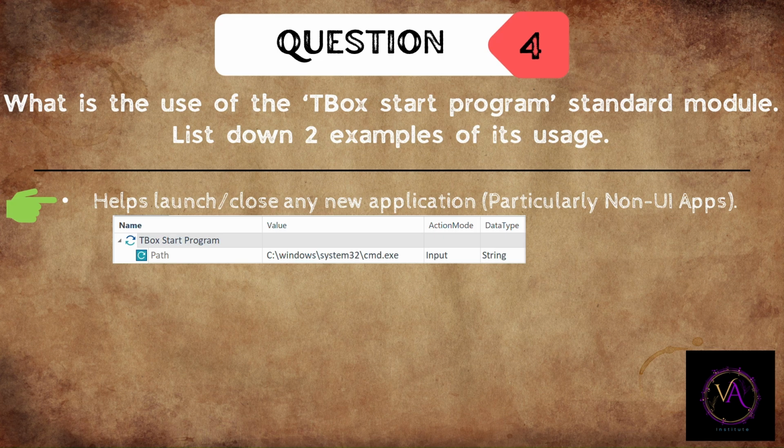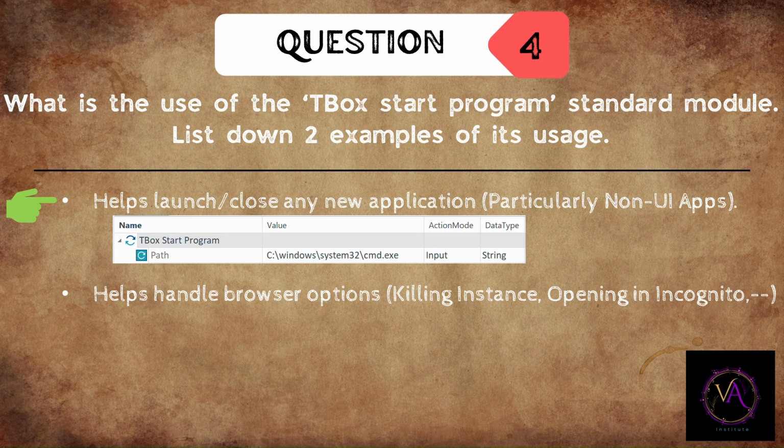Now one more thing, one more example is there. So helps handle browser options. Now this is really interesting option. The reason why I say it is interesting option is that you require this a lot inside your projects, but we mostly use close browser. Close browser either closes only the current tab or all the tabs or all the browser. But if you want to close a specific browser or you want to kill the instance or open something in the incognito mode, this will be really helpful.